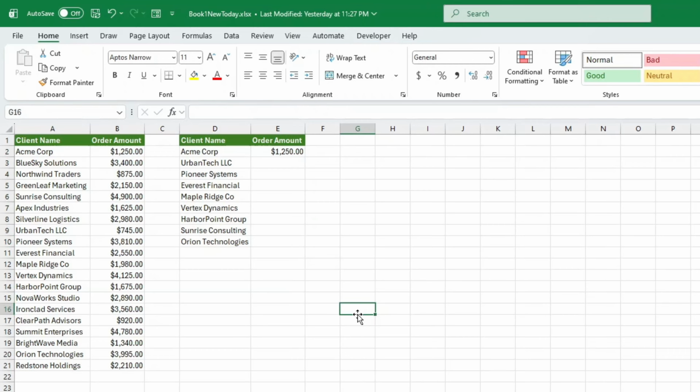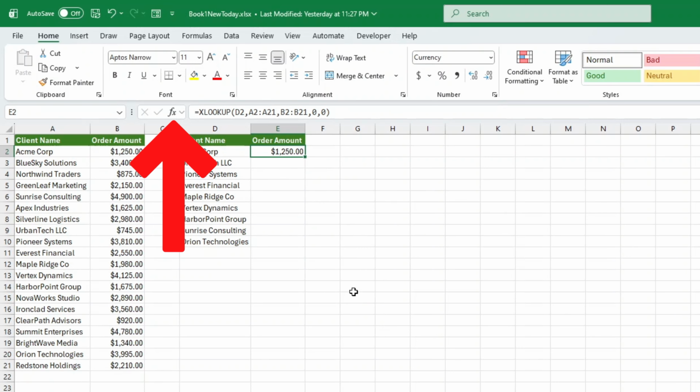Here's a quick tip that will save you time in the future. If you ever forget what any of these function parameters do, there's a built-in helper. Click on the cell containing your XLOOKUP formula, then look up at the formula bar and click on the FX icon that appears just to the left of the formula. This opens the Insert Function Helper dialog.